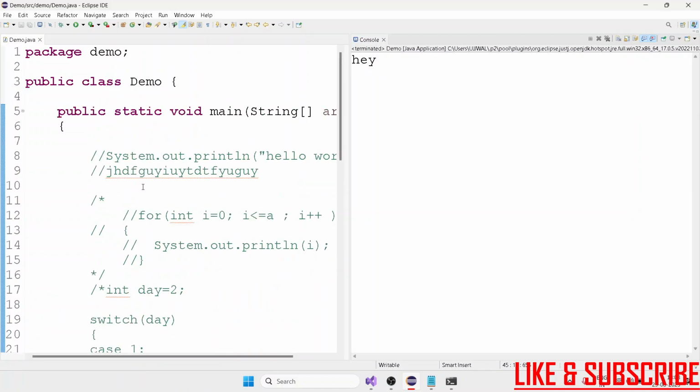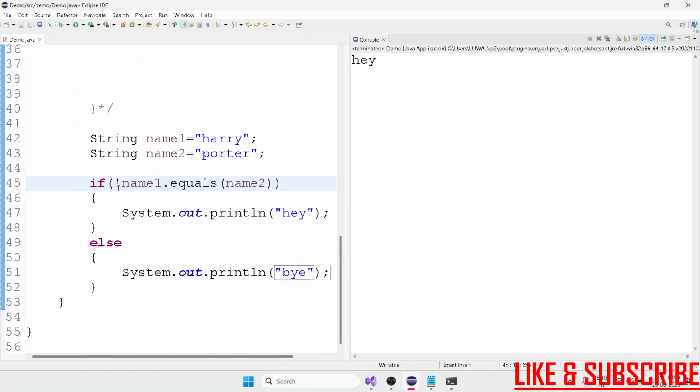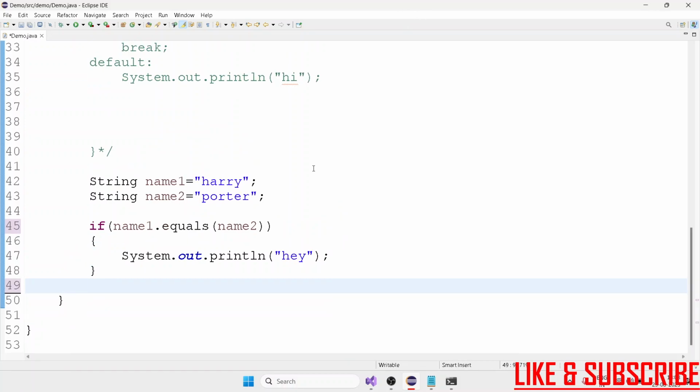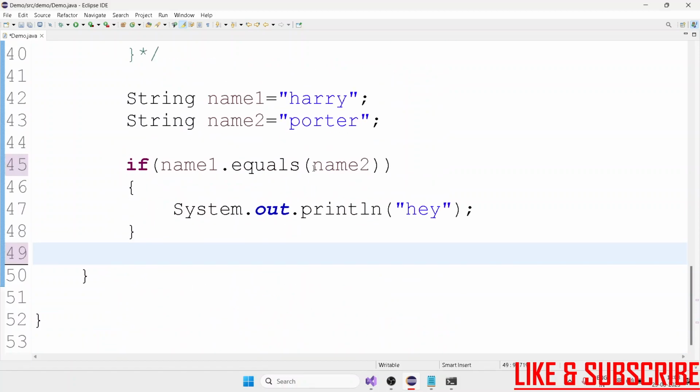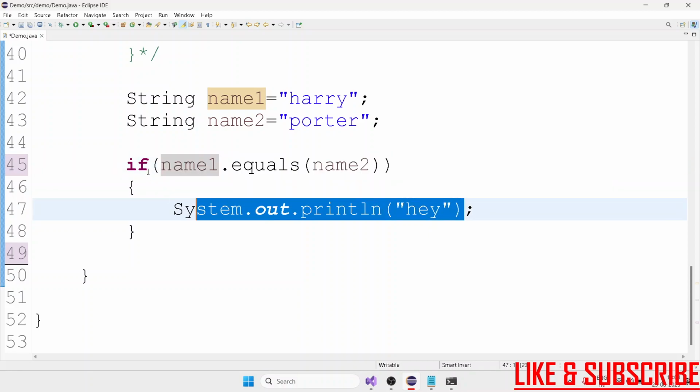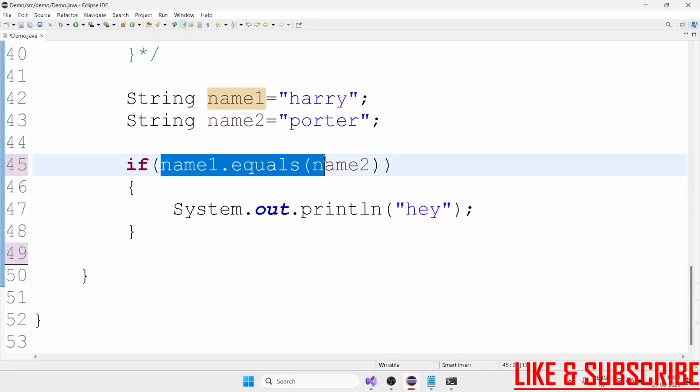Are you able to see what I am telling here? My condition was... remove this. This is a bit confusing for you guys. Remove this, and just look here. If my name1 equals name2, then print hey. This is the condition, as simple as that. If my name1 matches name2, then print hey.